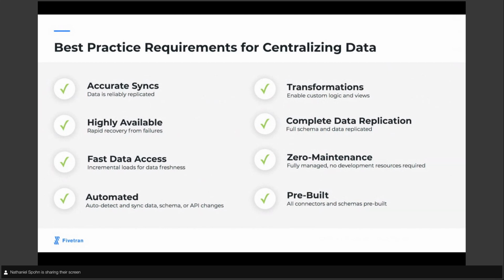You also want zero maintenance so that the connections just work and there's no development required, and that the connectors are pre-built so that there is a standardized way that data is delivered for your different data sources, especially SaaS applications, but also for your databases and file storage going forward.